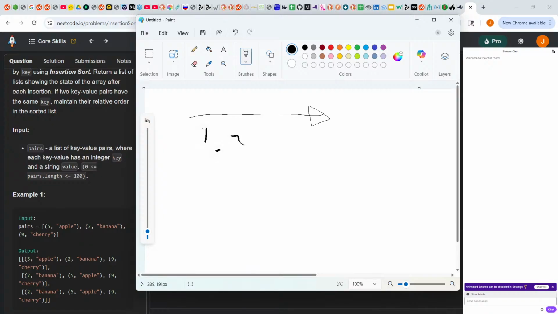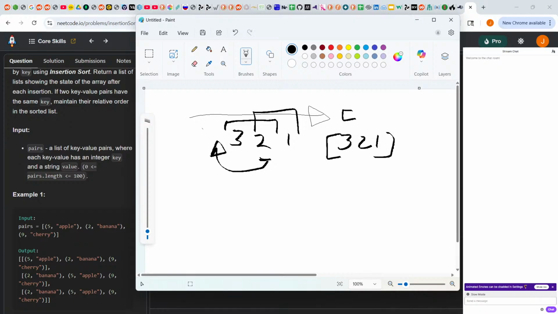If our keys are like 1, 2, 3 but they would be out of order, let's say we are given the keys in the order 3, 2, 1. We would start by looking at the first two items. If this value is less than this value, we would move it forward, and then we would shift our area of focus to the next two items. At this point, I guess we would put the first list in our answer array.